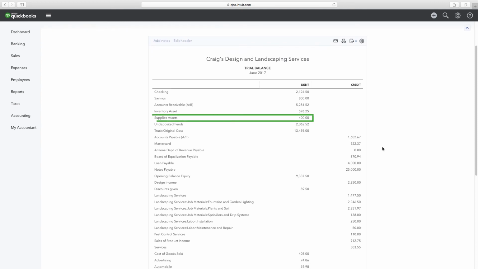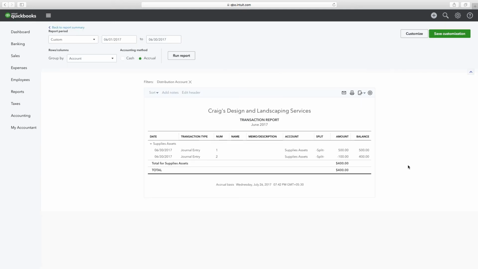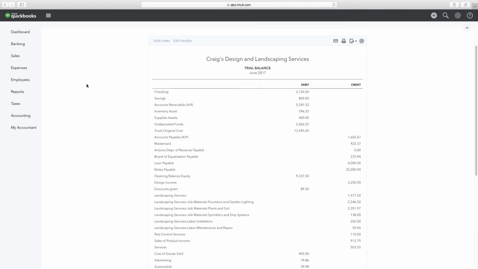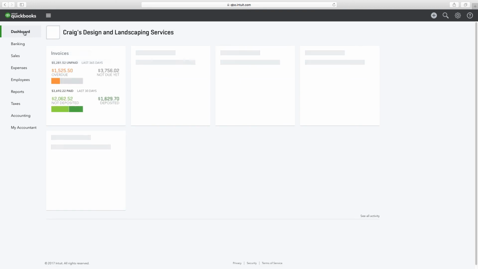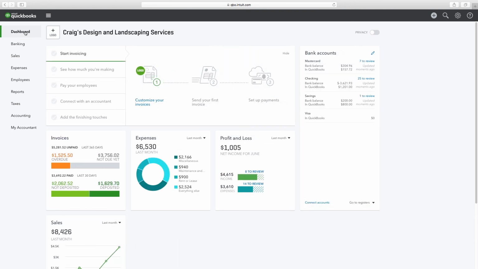Click the Supplies Asset $400 amount to reveal a transaction report for the Supplies Asset account. Click Back to Summary Report to return to the Trial Balance Report. This completes our demonstration of recording adjusting entries in the sample company.